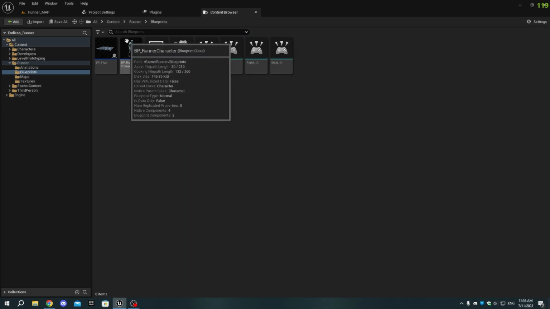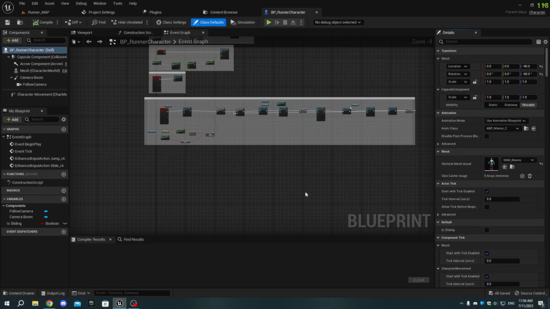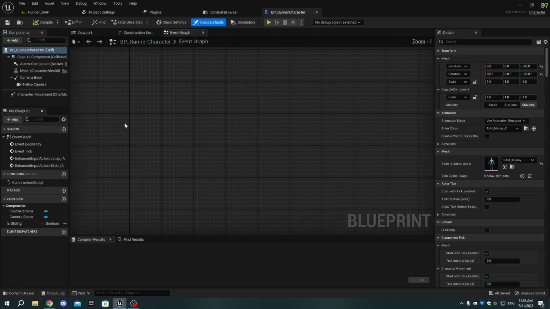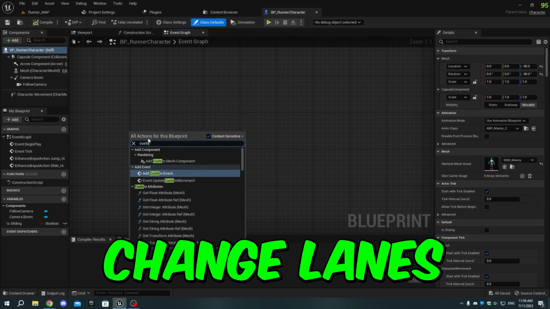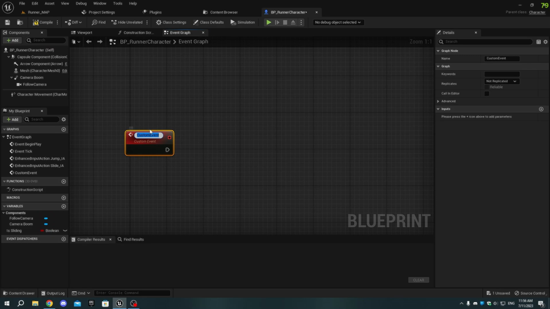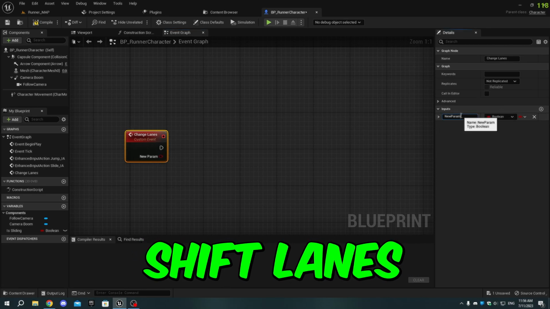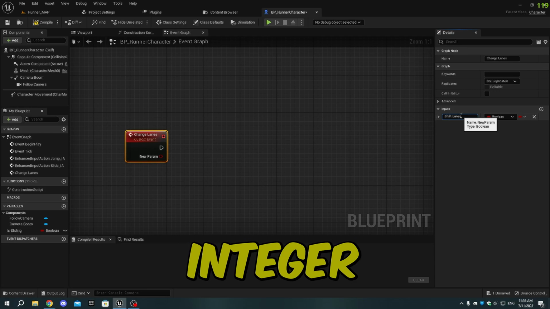Now, open the BP_runner character blueprint and right-click in the event graph to create a new custom event named Change Lanes. In the Details panel, create a new input named Shift Lanes and set the variable type to integer.